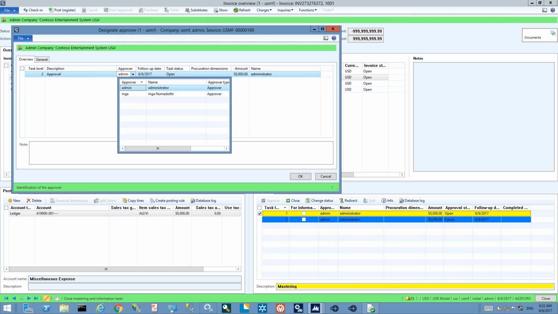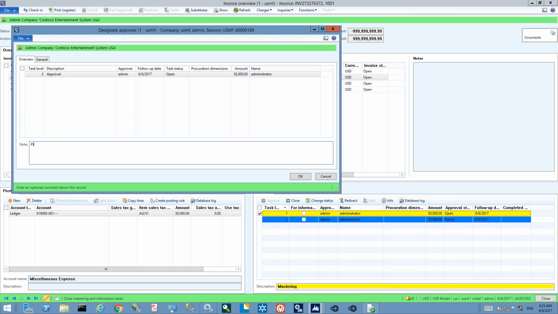I can change that if I want to. And you'll see it's only giving me an option of 2. That's because it comes down to the spending limits, or the approval limits, sorry. So only Inga and I have the ability to approve anything at 50,000 or above. So that's why there's only 2 names on there. And any notes you may want to put in. And click OK.